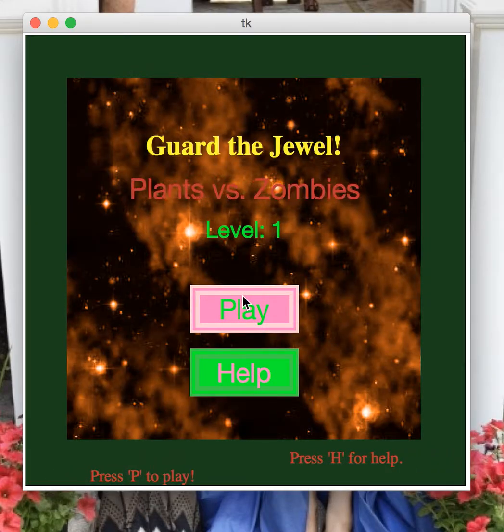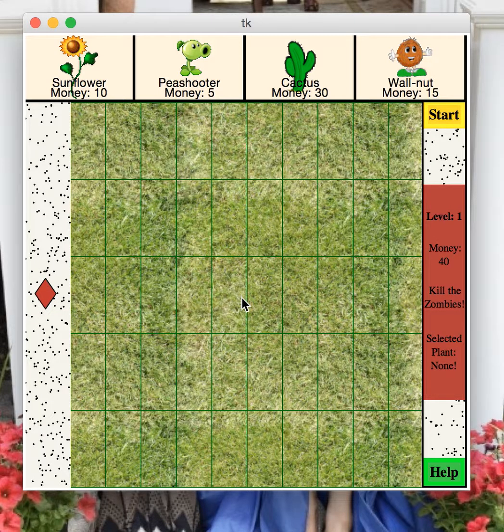So now I'm going to play again. And this time around, I am going to show you the function of a pea shooter, and we're going to make it to level 2 so that we can see how levels differ from each other.